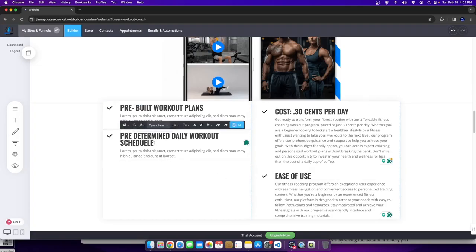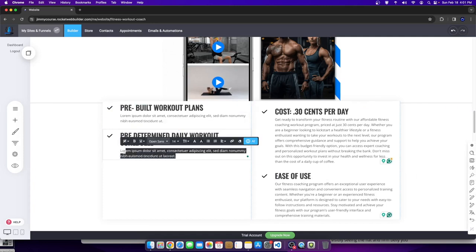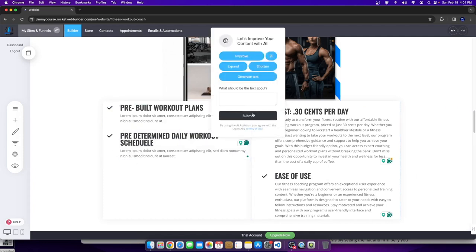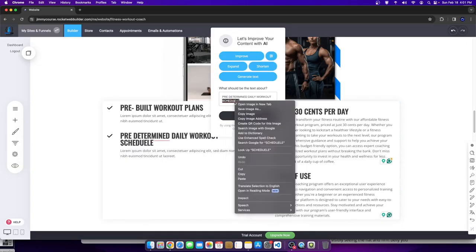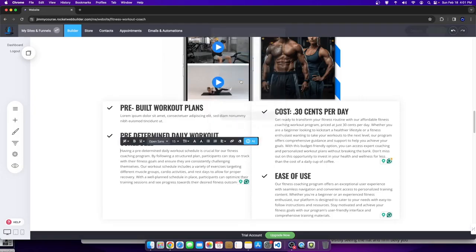All right, same thing. I'll go here, copy this, select here, highlight this, and hit generate text. Paste this here. Let me fix my spelling real quick. Schedule. Yeah, I got to fix that. Then I'll go here for our fitness coaching program. And I want to state as well, the spelling doesn't really matter because the AI understands what I'm trying to say, and it will write that for me in a proper way.